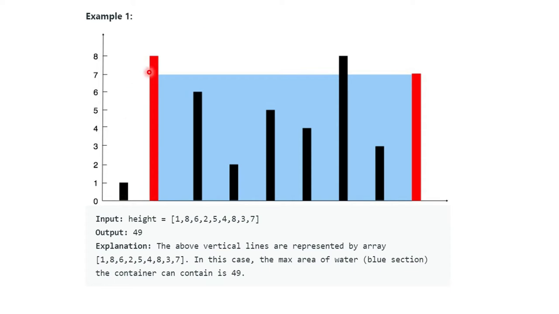Now imagine you are pouring some water from the top, and these two bars can contain some water. Here the bar height is 8 and here it is 7. Obviously it can store at maximum the water of the minimum height bar between them, right? Because if you pour more water, it will flow down from here, right?